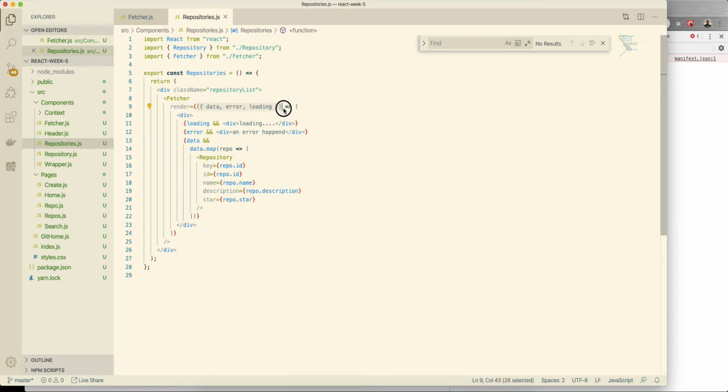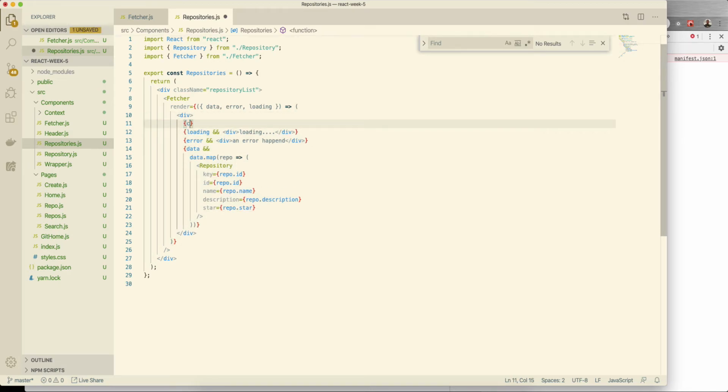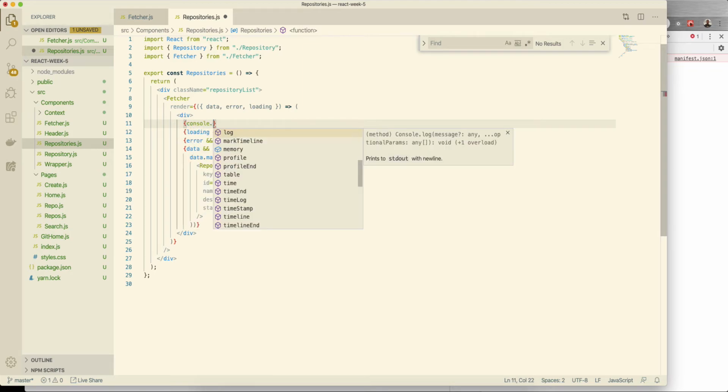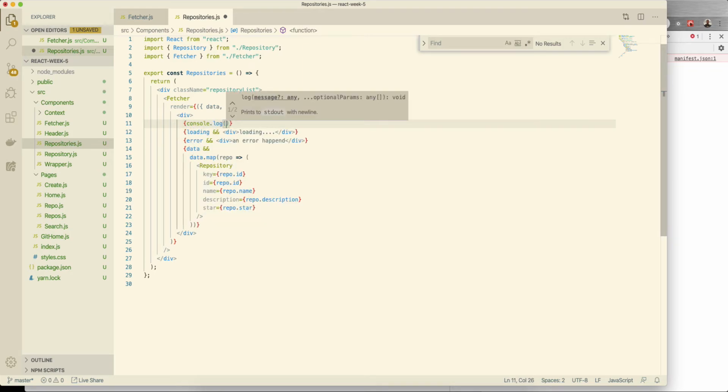This is a function, right? Whenever you have the parentheses. With these three items, data, error, and loading. And now inside, I can use those three items however I want. And this data, for instance, I can console log loading, data and error.